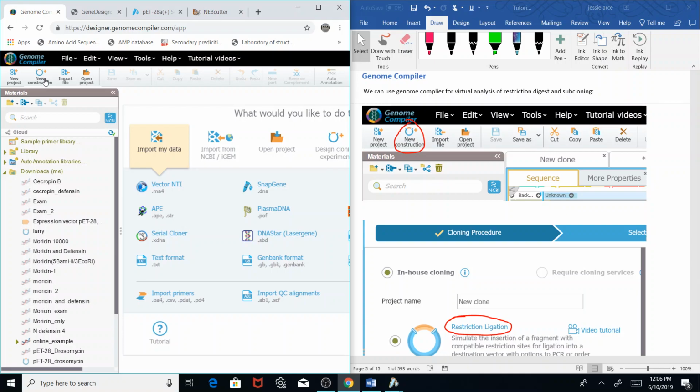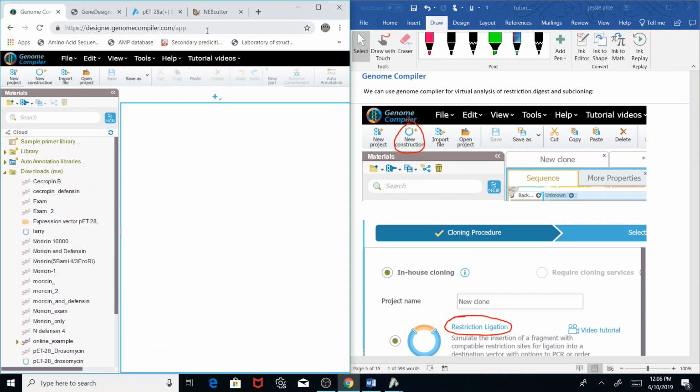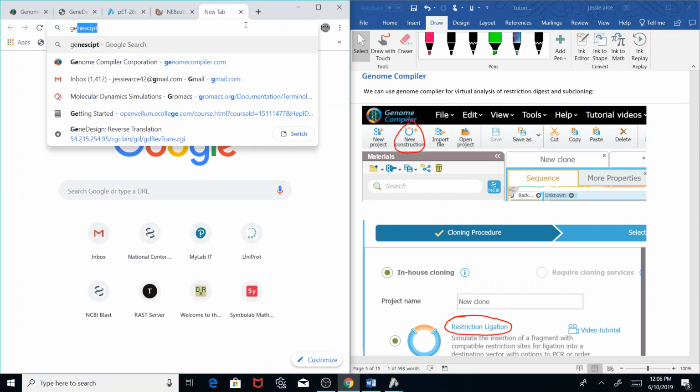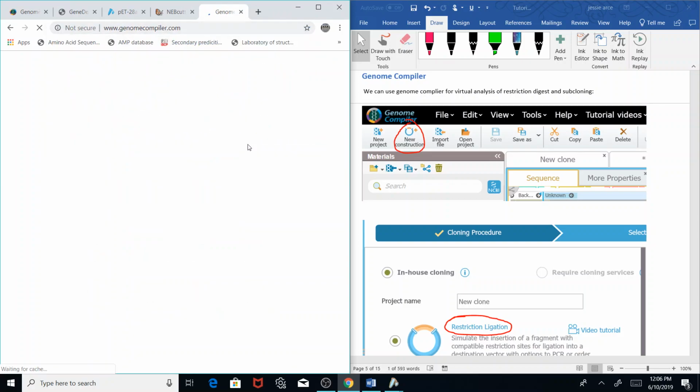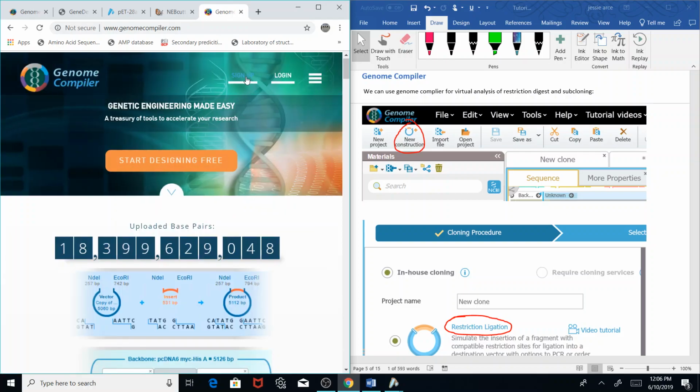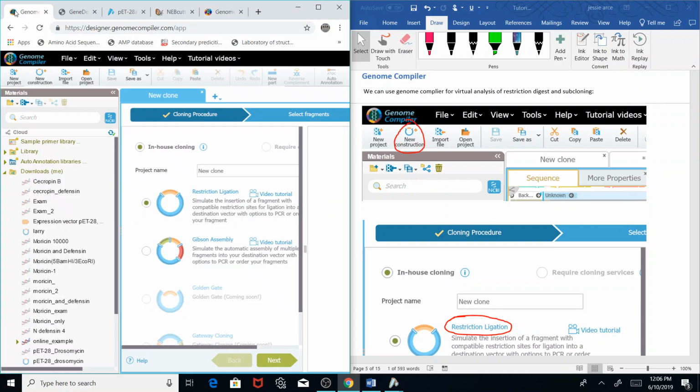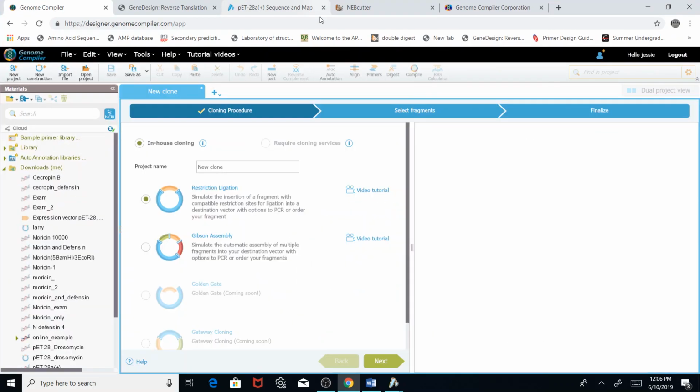So we can click on new construction in Genome Compiler. Before I get ahead, just go to genomecompiler.com and then you can open up, or you can create an account. Let's go to sign up, it's free, and I already have an account. Once you have this set up, we're going to go to restriction ligation. Just remember, click on new construction, in-house cloning, project name. You can name it whatever you want. I'm going to continue on and click restriction ligation. I'm going to go to next.